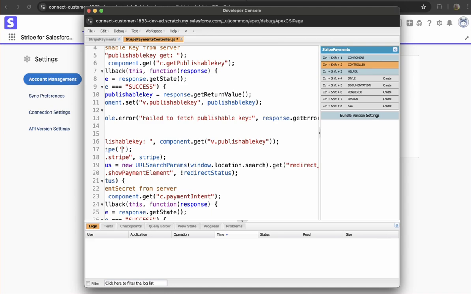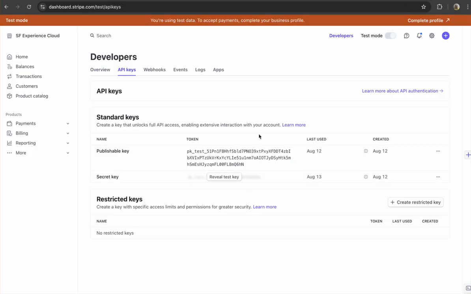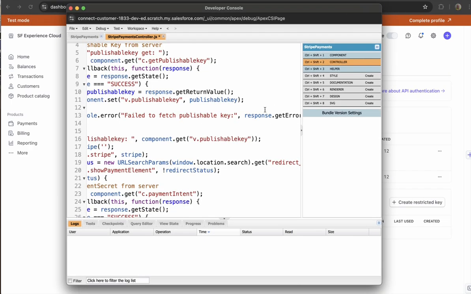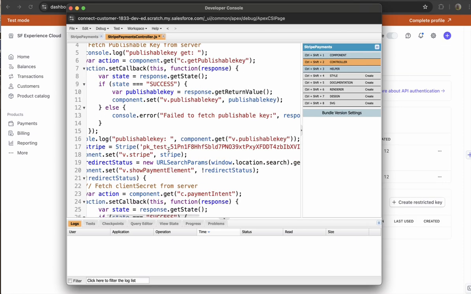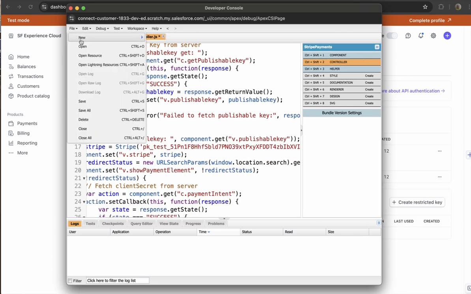Go back into my Stripe account. Now that I'm in my Stripe account, I can simply click on Publishable Key, copy this, and then I just need to go back to my developer console to actually add this in. Now that I'm back in developer console, I'm going to paste my publishable key for my account here and simply say File Save.